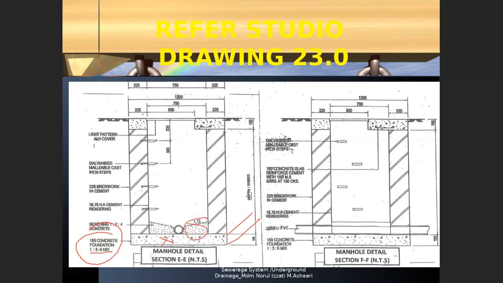Then you can see the benching has to be measured in number. Work has to be measured in number. Then the depth for the brick wall you have to measure as varies, because every single manhole has its own depth. And then for this one you can see the step has been given. Okay, malleable cast iron step, and then they are given the brick wall, so you have to measure the brick wall. You can see the rendering.